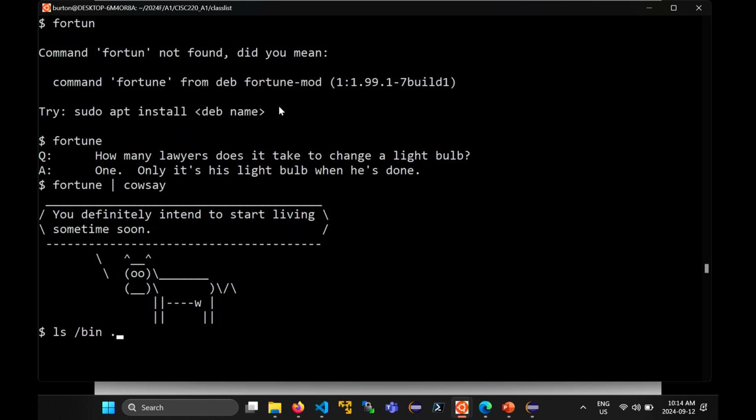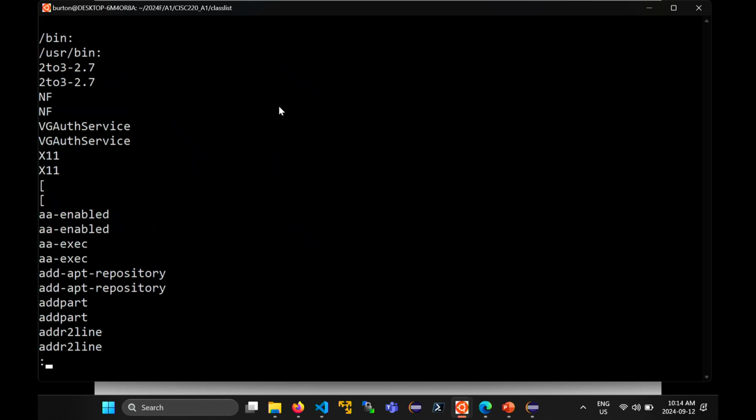ls root bin, root user bin, pipe to sort. So it's going to sort the output and then send the output to less, right? And so when you do that, you're going to see that, so there's the output of bin. There's the directory name of bin. There's the directory name of root user bin. And then notice that there's a bunch of repeated files, right?